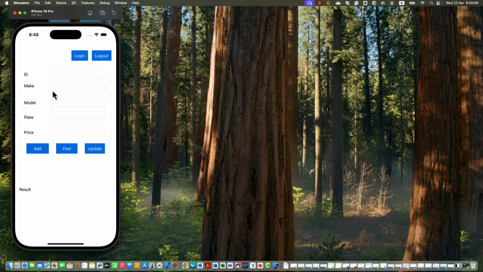So in here, I'm gonna do the find by the make, let's say the BMW, and then I do find, and I got all the details. Now if I want to update this record, for example, the price, I want to reduce the price, so 75,000, and then I click on update, and then it says record updated. Now if I do find again the BMW, now it should have fill in all the information.